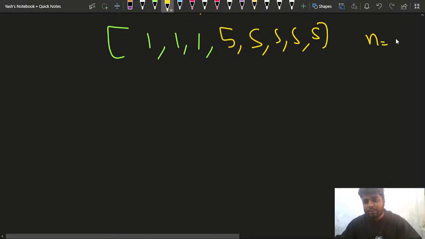So n value is what? N value is 8. So n by 4 is what? N by 4 is nothing but 2. N by 2 is nothing but 4, right? N by 2 is nothing but 4 here. So what is a of 4? If I do the indexing, 0, 1, 2, then this is 3, this is 4, this is 5, this is 6, this is 7.